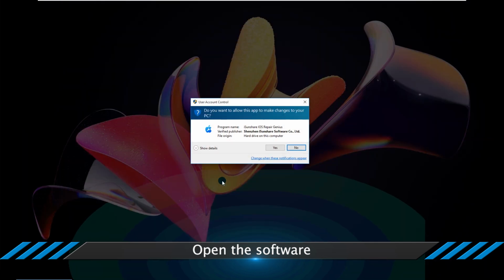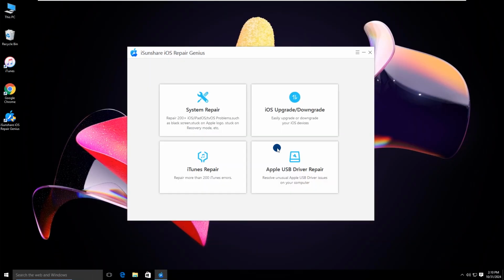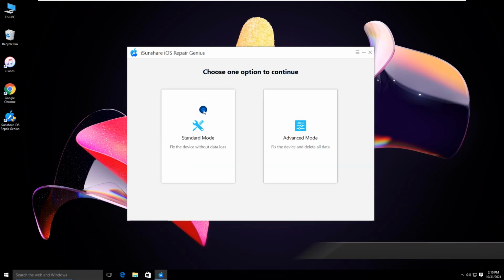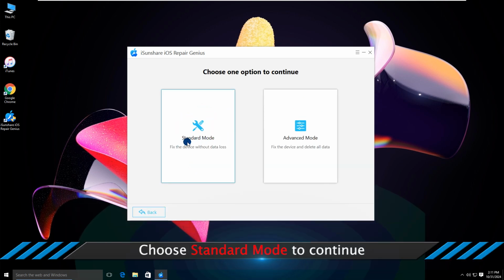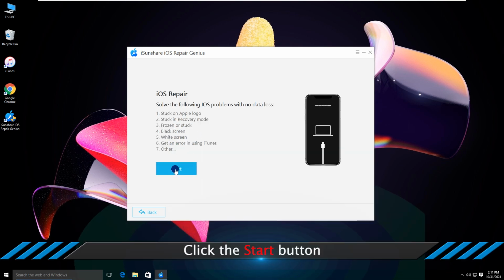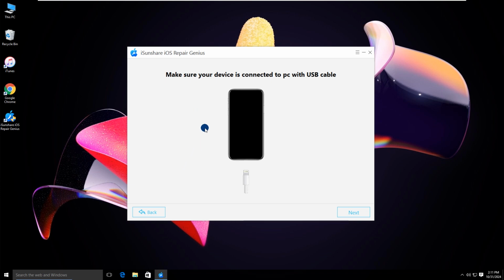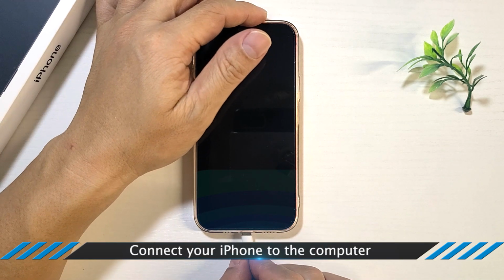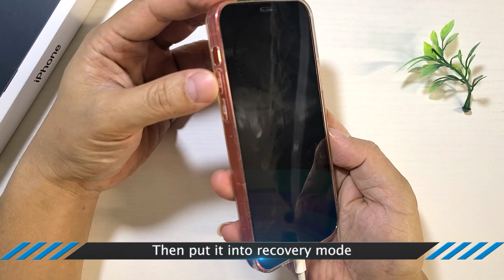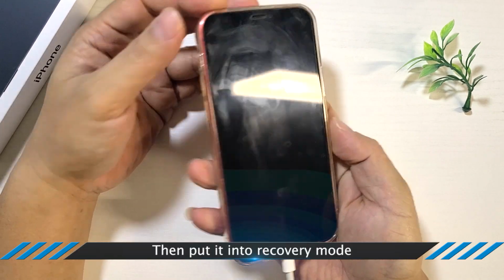Open the software and click System Repair. Then select the Standard Mode option. OK, hit the Start button. Now connect your iPhone to the computer. Then put the iPhone into recovery mode.